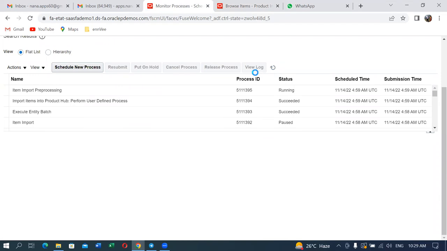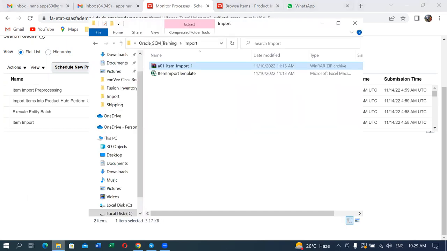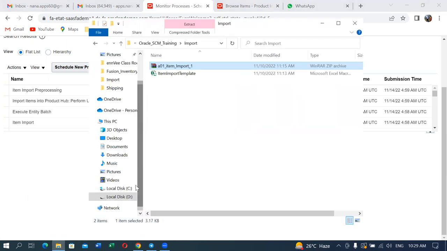So for which, there is a utility called ADFDA, Application Desktop Framework Desktop Integrator. So you have to do it. I have already kept one file over here. I have kept ADFDA, click on it. I will now go to this place. I will now show you.